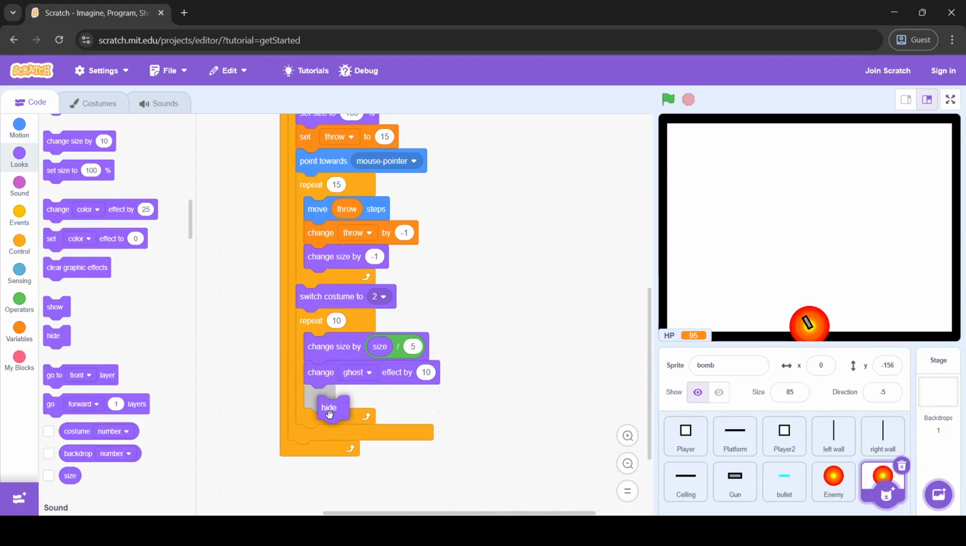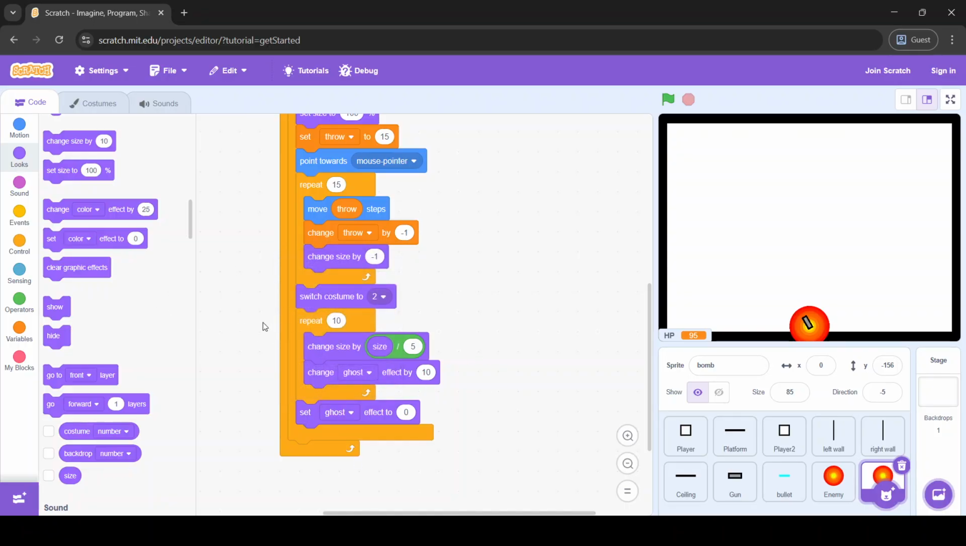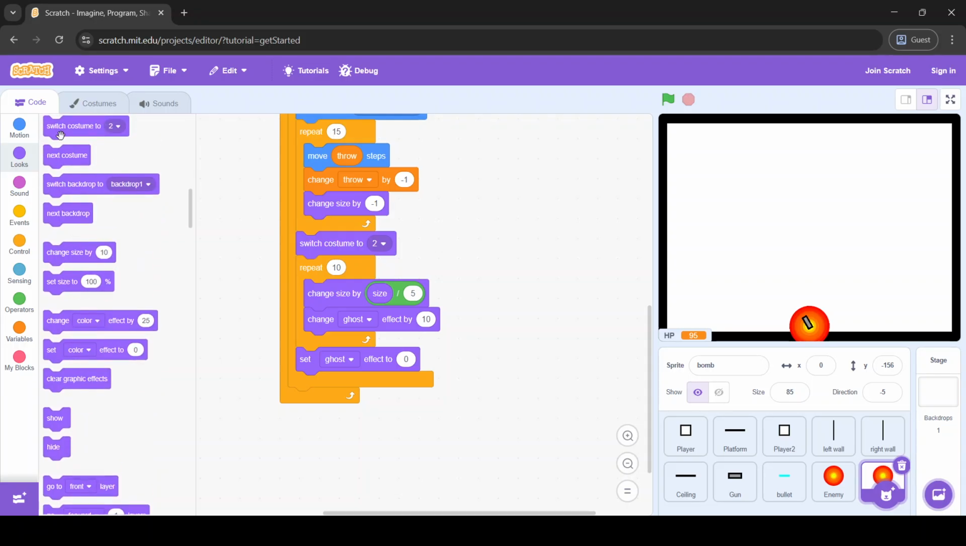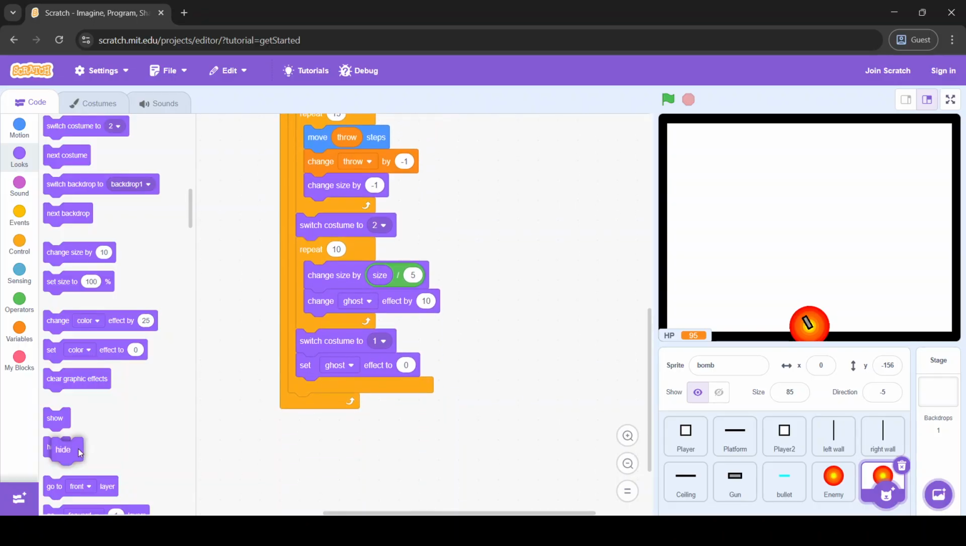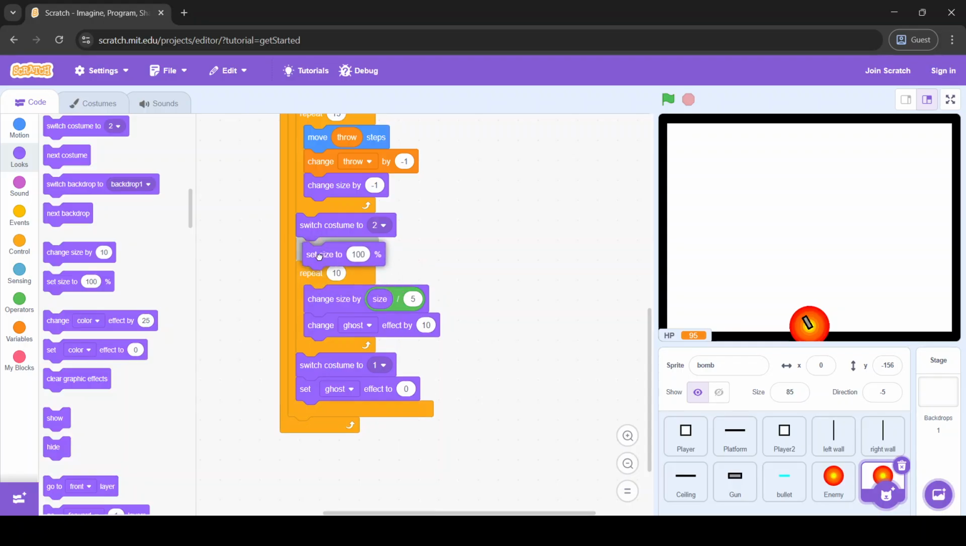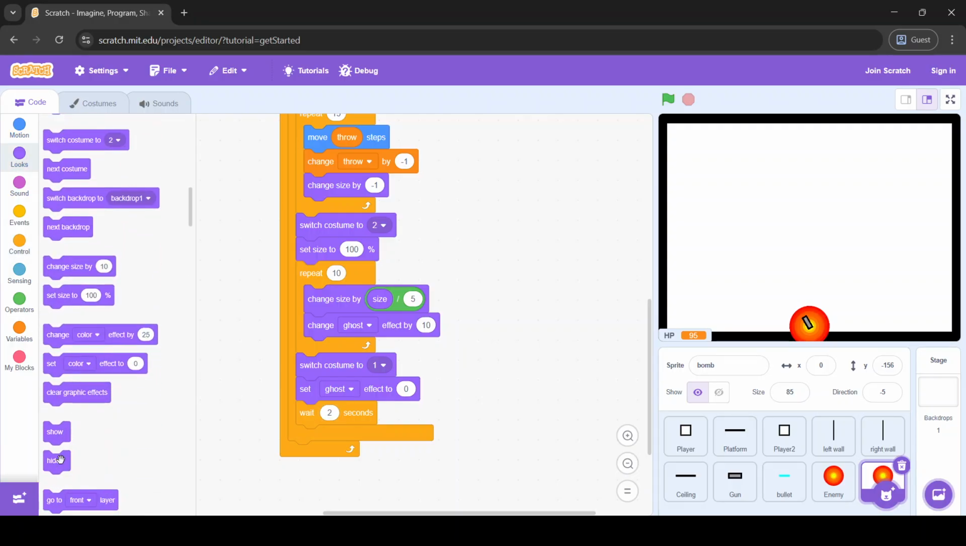After that, you set ghost effect to 0. You switch costume back to costume 1, and then you hide for around 2 seconds. 2 seconds cooldown. You hide for 2 seconds, and then you show again.